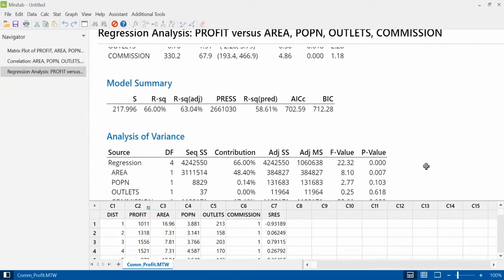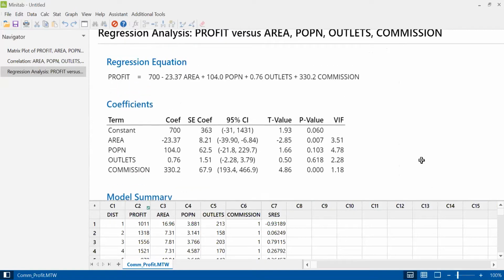So when I'm starting, I'm really looking at my equation and I want to look at this equation with you guys. So 700 is my y-intercept, right? And then here's my negative coefficient in front of area, which I knew was going to be negative, because I saw that in the picture and my correlation is negative. So it just means as X is increasing, Y is decreasing. So that should be negative. The other ones should be positive. So population's a positive 104, outlets is a positive 0.76.